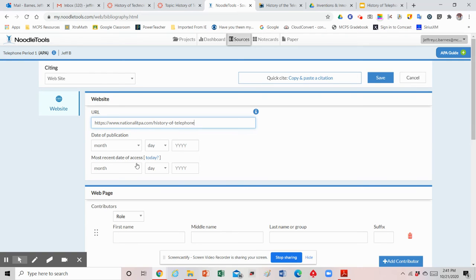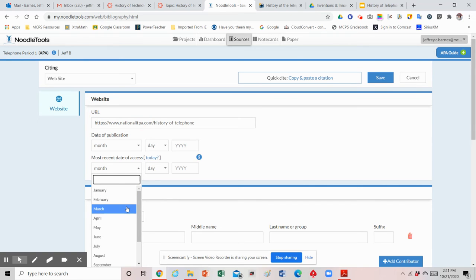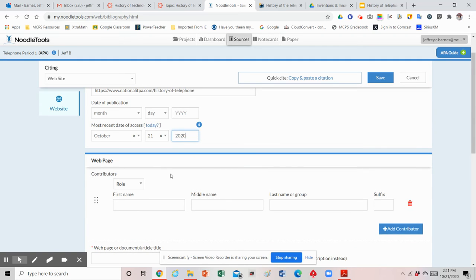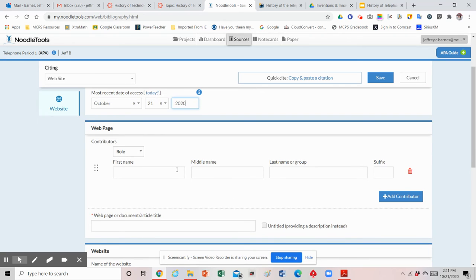The most recent date of access is the last day in which you researched information on that website. So I'm going to just go ahead and put in today's date. So today is October 21st. And then you can go ahead and type in the year. Excellent. Okay, now we're going to go into the next section here, which is the web page.